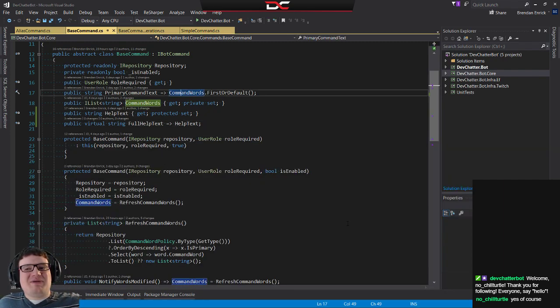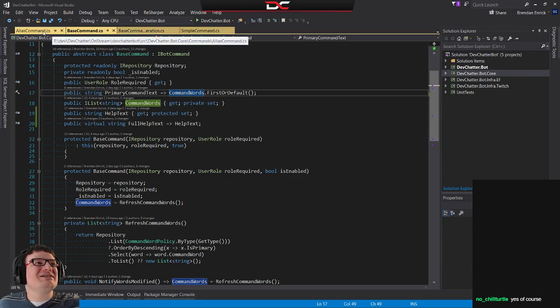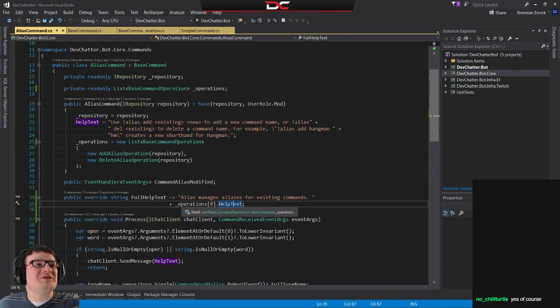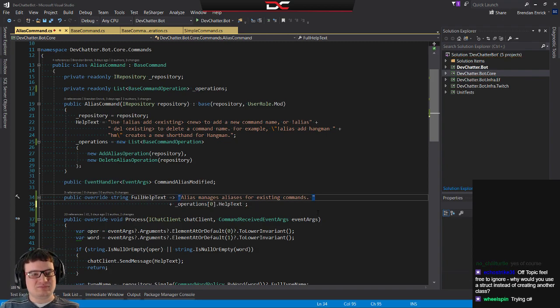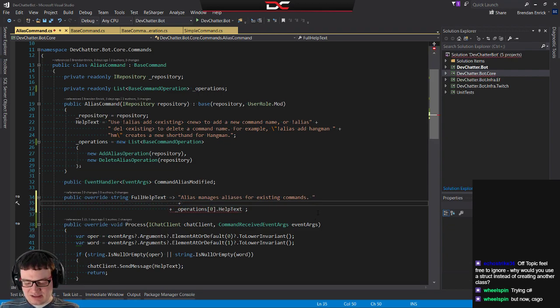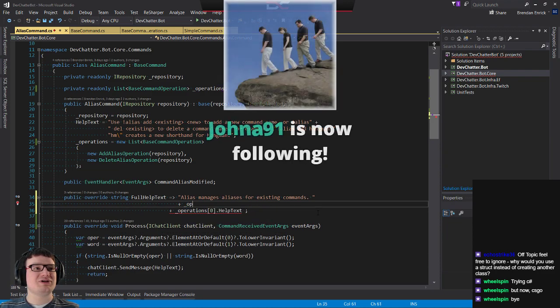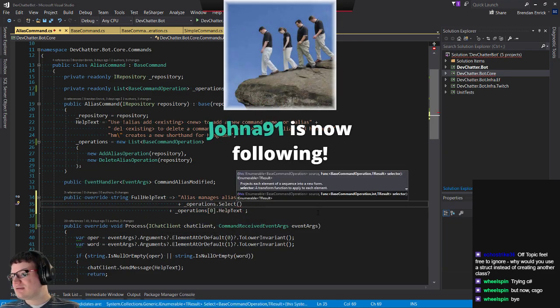Okay, and I'm not worried about that error because that's just the one complaining that it can't copy the files, because the bot's currently running with those files, so it can't overwrite them. So primary command text is that. Then inside of the alias command on its help text, we're going to say get the help text of that, and then so what we're going to say is this. So I'm going to make this complicated, guys. I apologize. Underscore operations dot select.